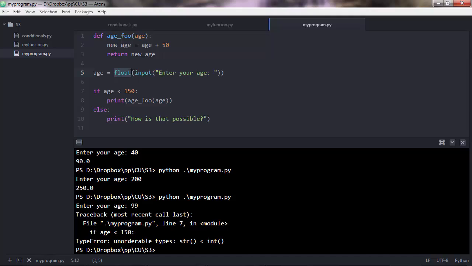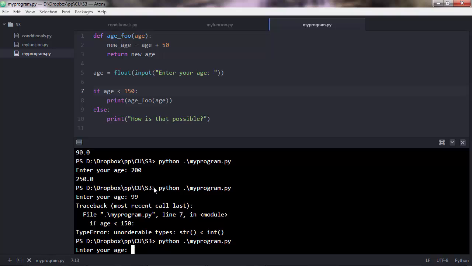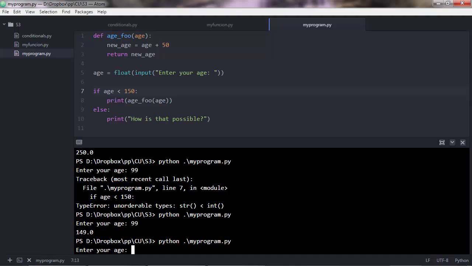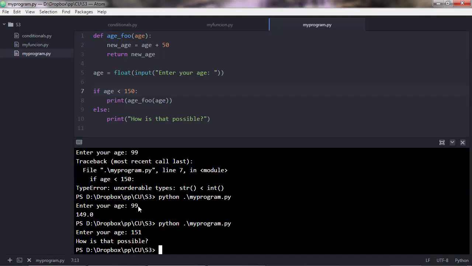So this is good when you're using this input more than once in your code. You can convert it directly in here, float. Save, try again, and you get the output. So 99 plus 50, 149. And let me try again to enter 151, which is above the threshold. And here you get how is that possible. And yeah, that's the idea.